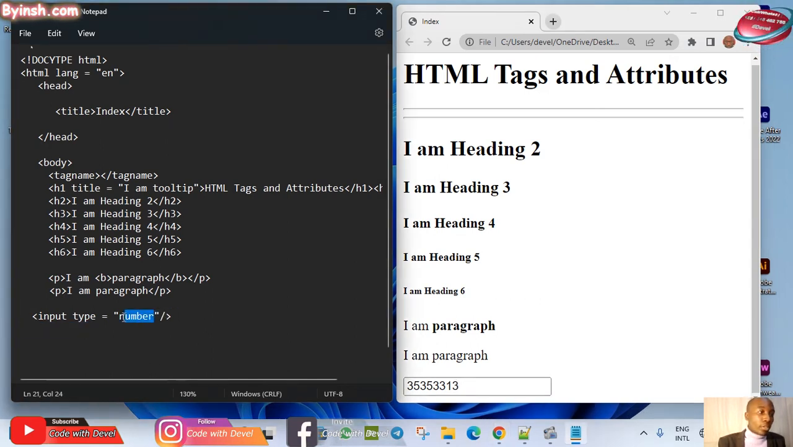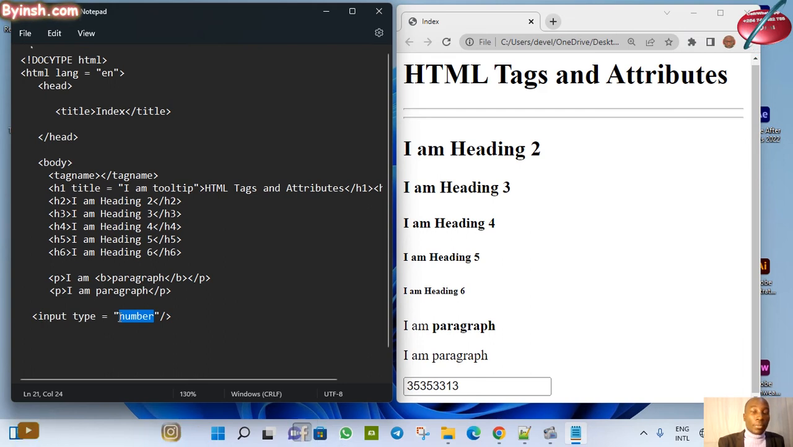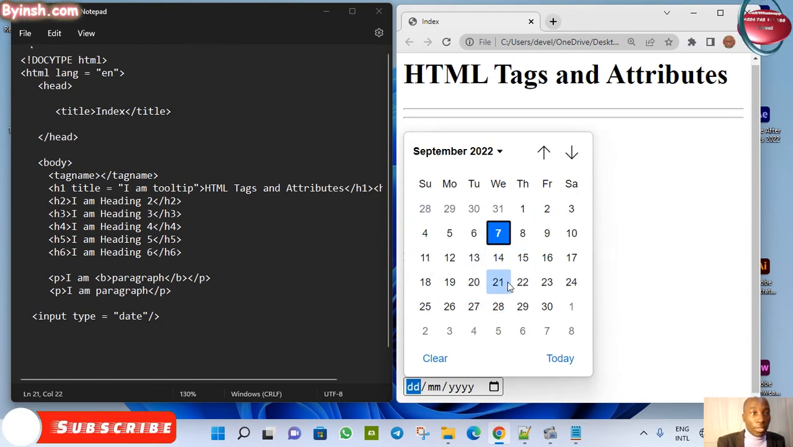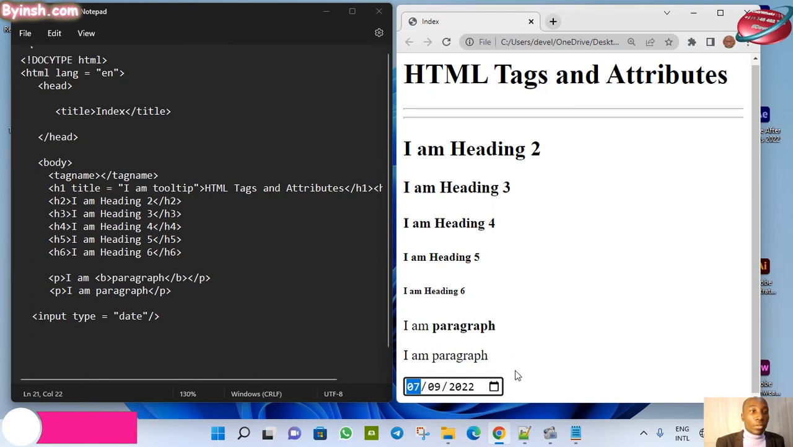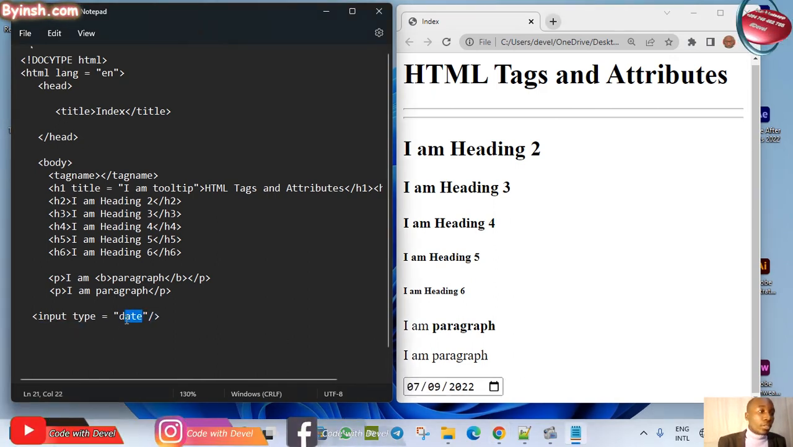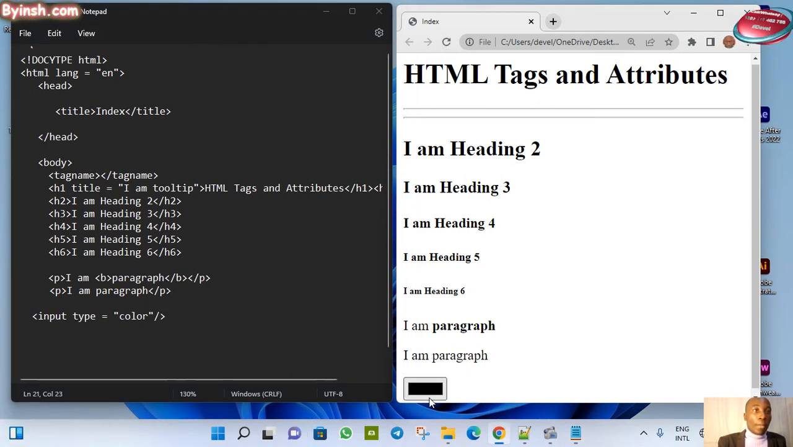The type attributes are many. It can be date. If it's date, you will see the way it is giving me, and it varies depending on the browser you are using. If you click on today, it gives you the date of today. It can be so many of them, it can be color, so it will give me the color values.